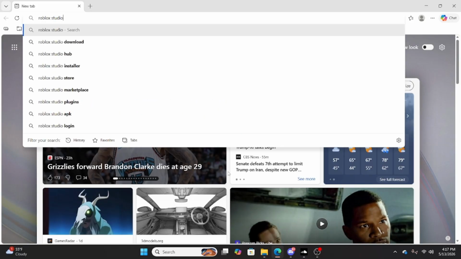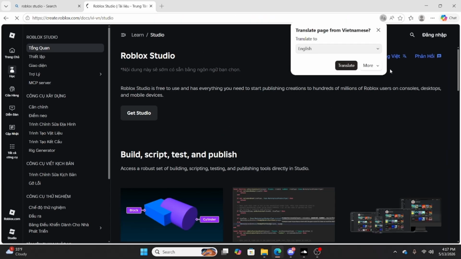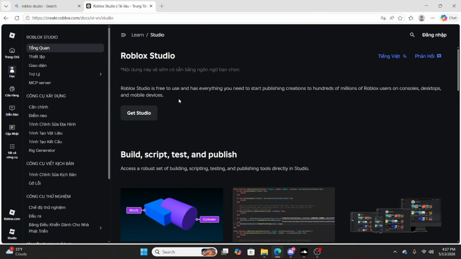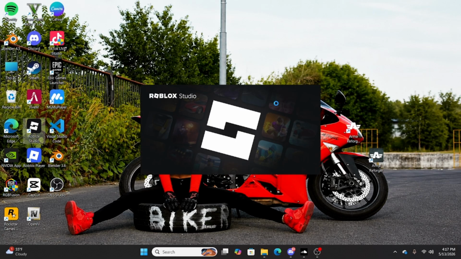come to the Roblox Creator Hub, and you can get Studio here. So you can download it there, or probably from another area, but anyways, go ahead and open it up.